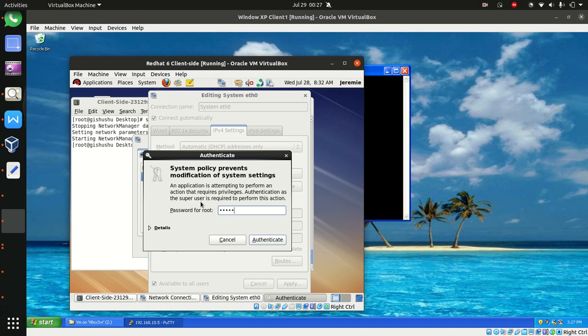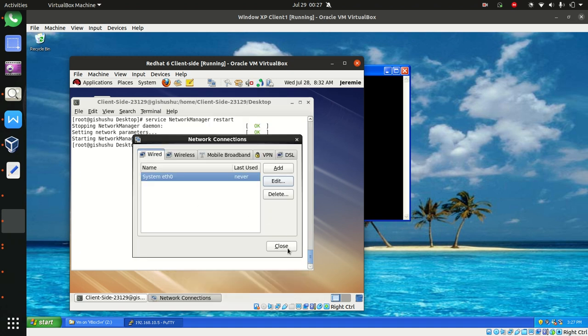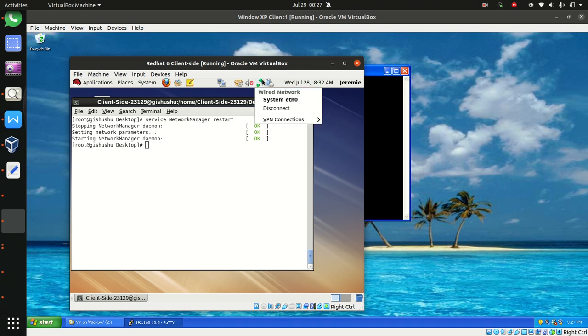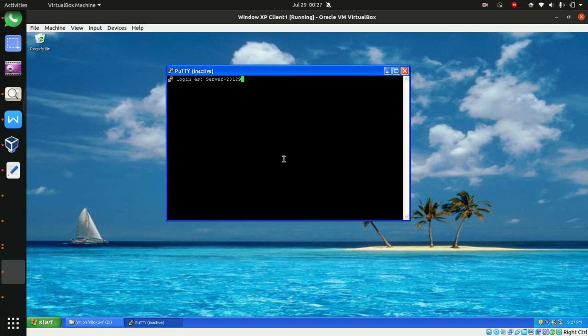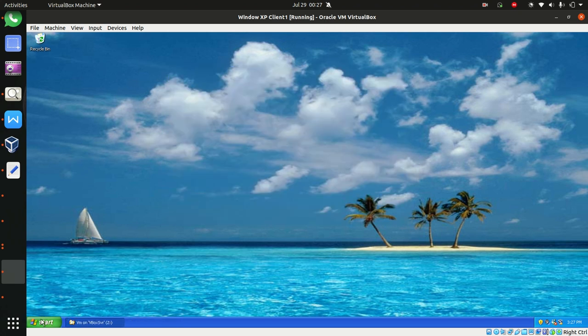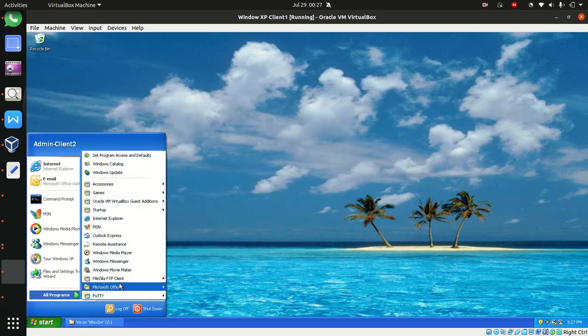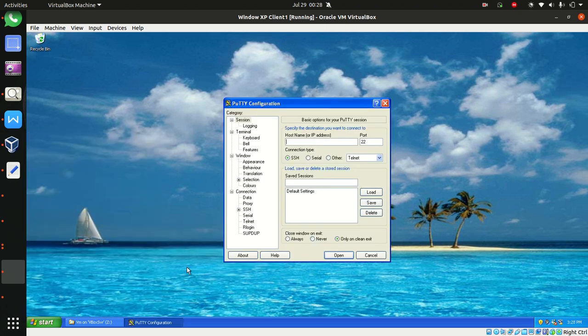Client authenticated, close. Close session. Okay, but it's okay. We're going to repeat the same thing. I've been waiting long, but it's okay. It has come again on PuTTY.